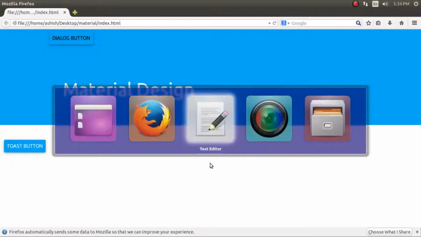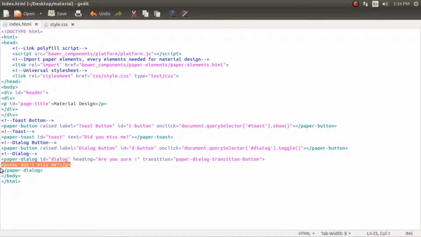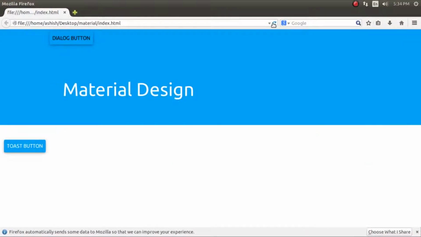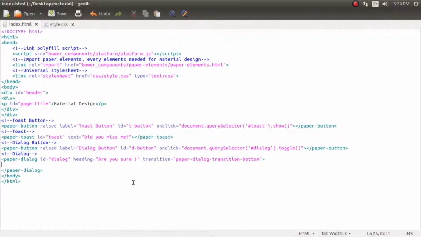So if we remove the paragraph tag and refresh and click on the dialog button, you can see that there is only heading. And there are three things to remember: the heading tag, paragraph tag, and the toggle function for the dialog to appear.